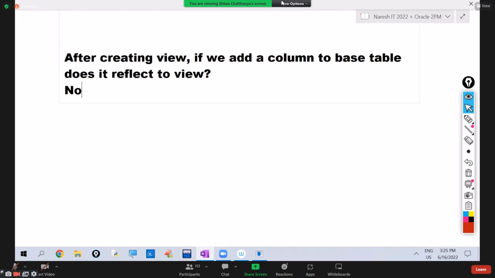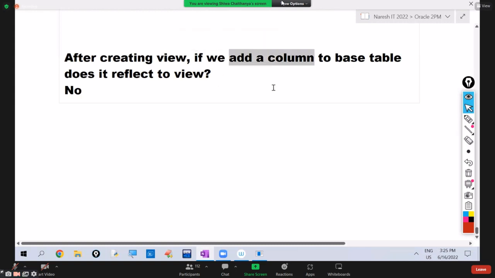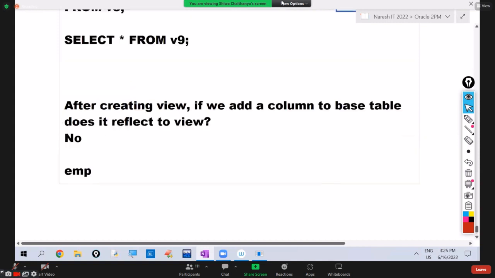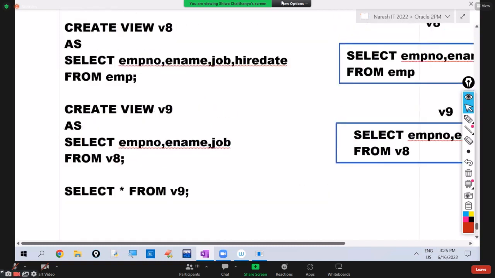Because in the select query, you are specifying the column names, or not? Yes. So the new column name you don't know. You are not specifying the new column in the view. So a view always runs a select query. In the select query, the new column name is not there. How can it retrieve the new column data? So after creating the view, if we add a column to the base table, does it reflect in the view? No.